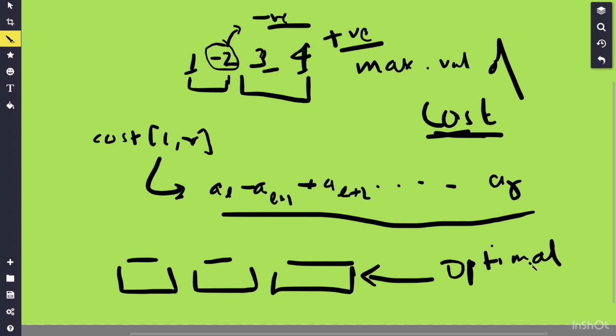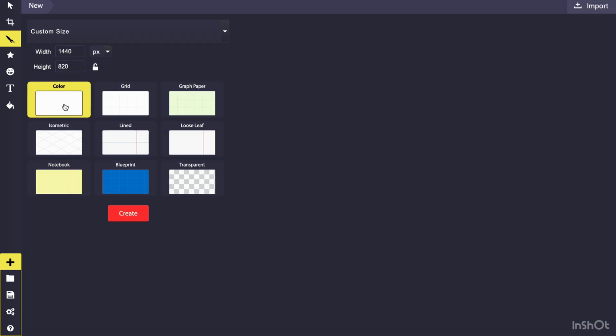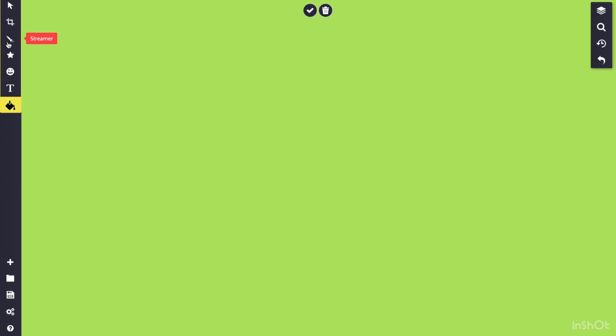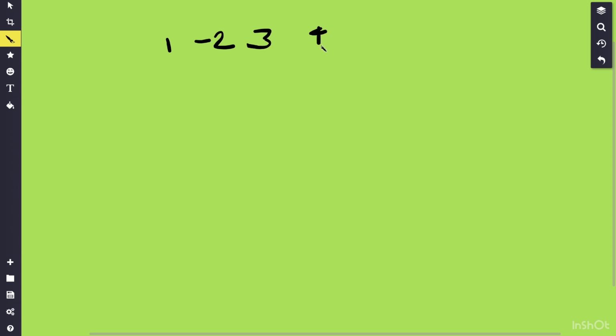So if we think in a greedy manner, what can we do? What if we choose a greedy approach? If we had 1, -2, 3, and 4, the first approach that will strike our mind is to take this as positive, start here. Then -2 is coming in negative because this is plus, this will be minus. So -2 is coming in negative, we should take this. Then 3 is coming in positive, we will take it. And then 4 is coming in negative.